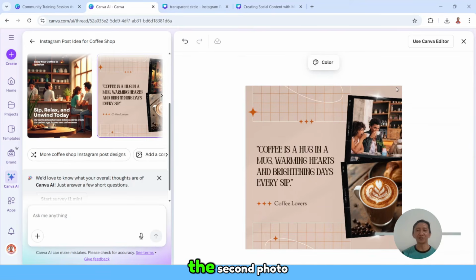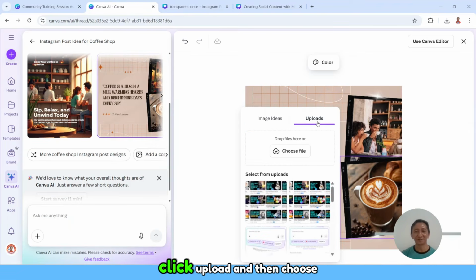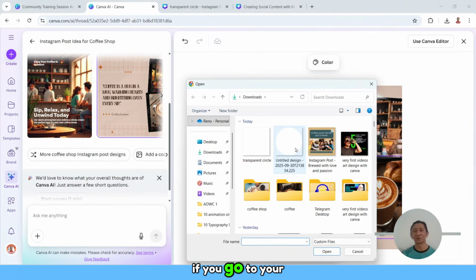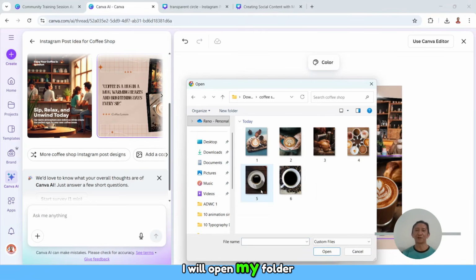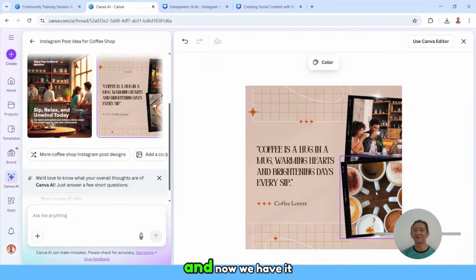Now I will change the second photo. Just click here. I have my own photo, so I will upload it. Click upload and then choose file. It will go to your download folder. I will open my folder and then change it with this one. Click here and click open. And now we have it.